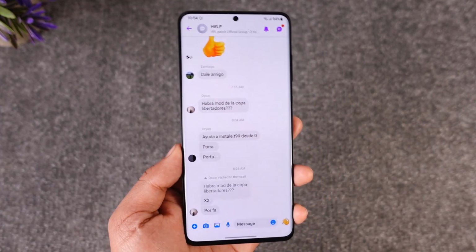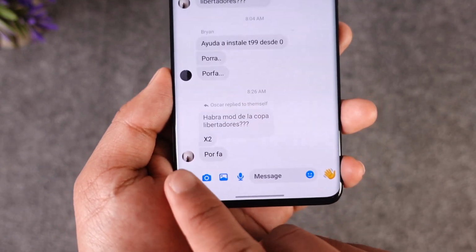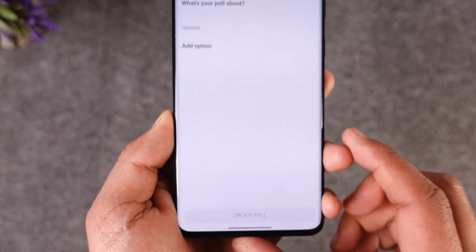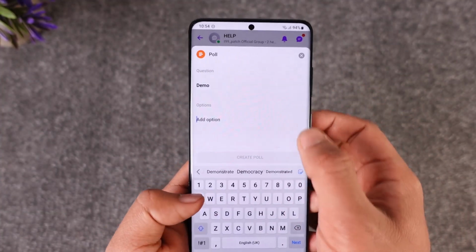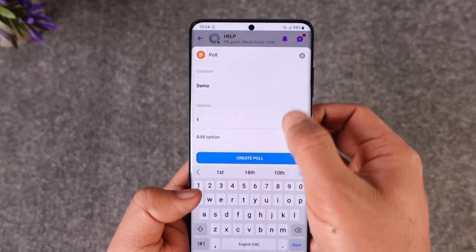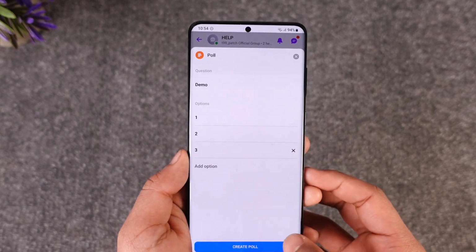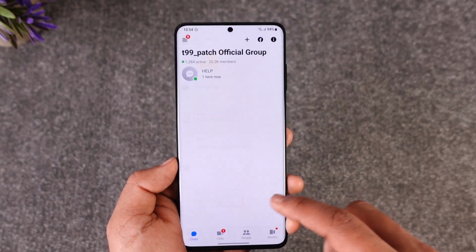Now once you've done that, and if you would like to create a poll, if you look at the bottom here, you'll find a little plus icon, where if you tap on it, you'll find one more option there known as polls. So you can just tap the polls option here, and then right here you can just go ahead and enter the question, and now you can go ahead and add an answer, another one, and then add another answer as well, and you should be able to tap the create poll option in order to finish creating this poll. This way you can add a poll on Messenger.